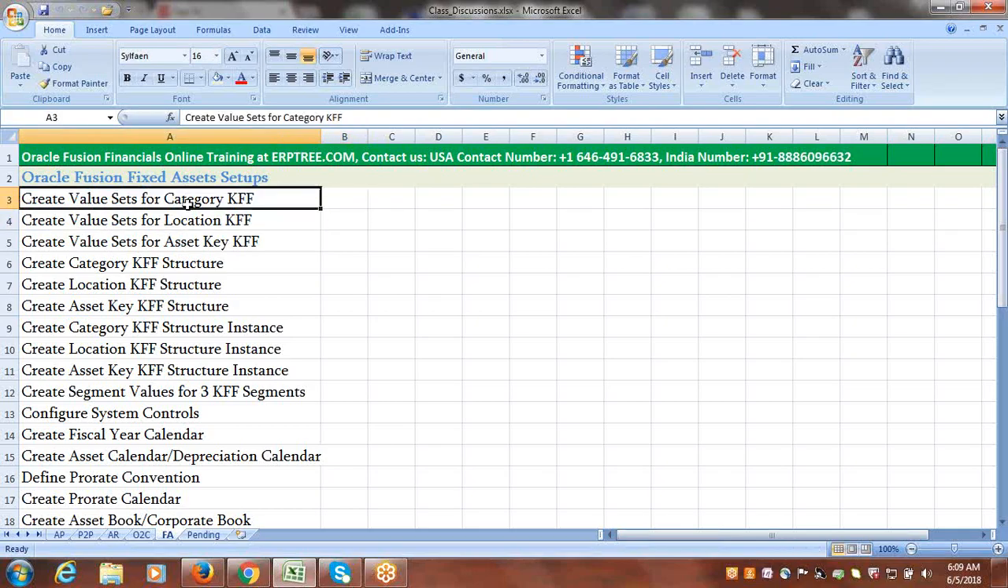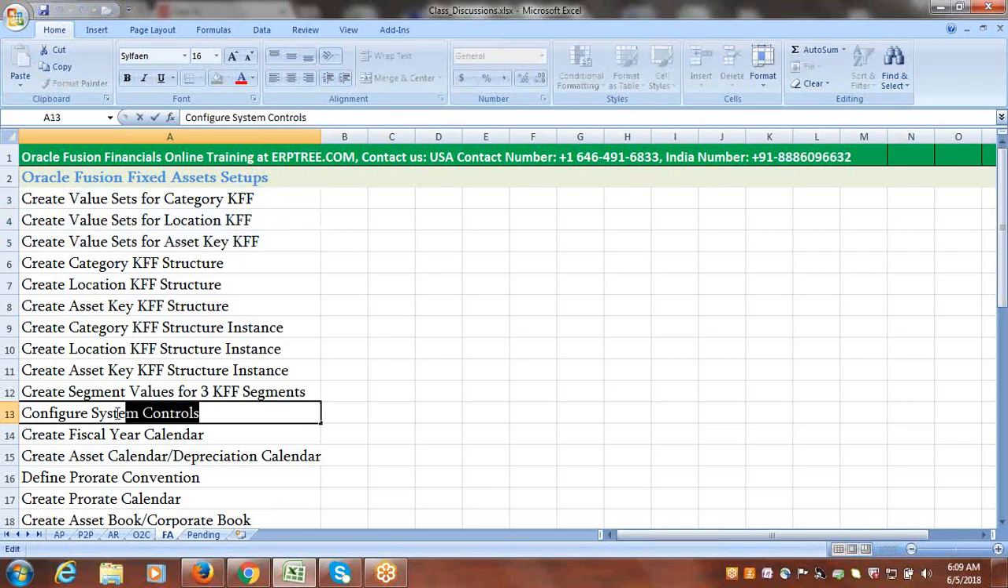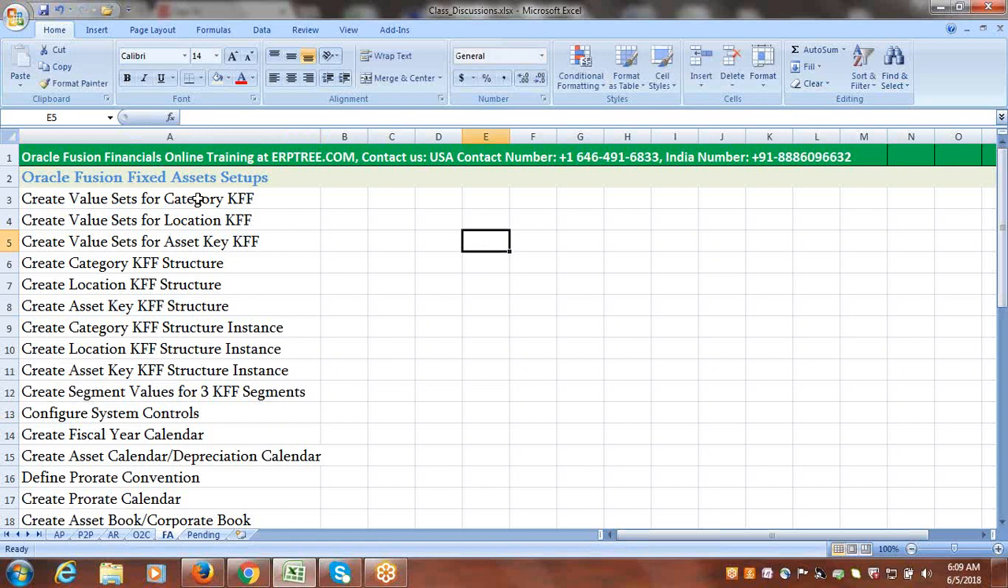First we'll go and create the value sets, locations, asset keys, just for our understanding. Finally, these we cannot use, since this is a Vision instance and the definitions are already done. The one-time setup is also completed as system controls by selecting the category, location, and asset key structure instances.